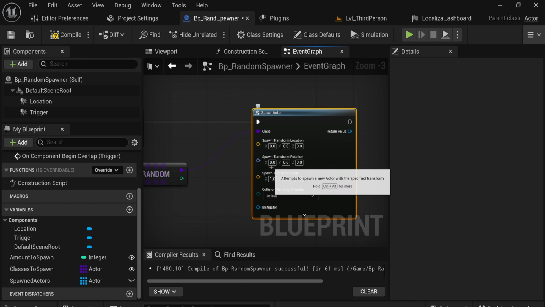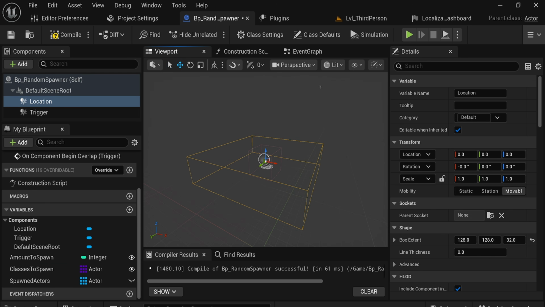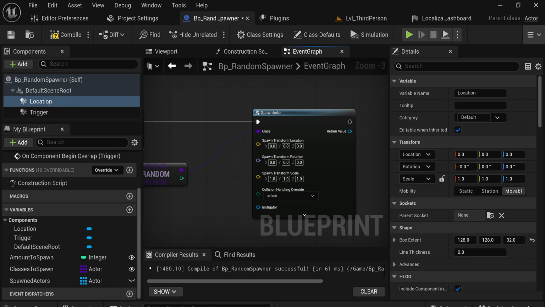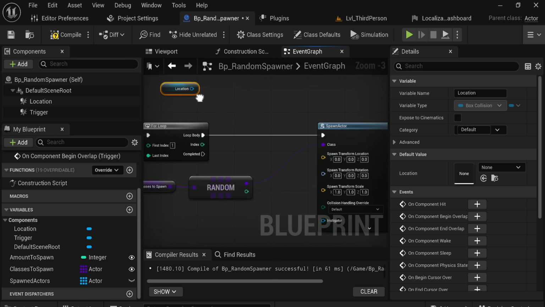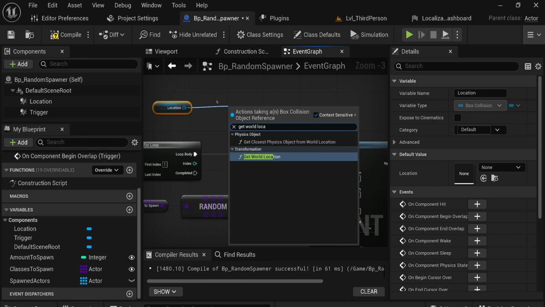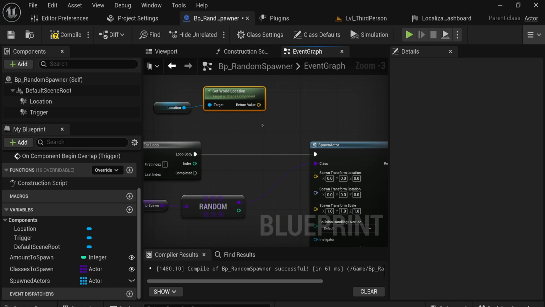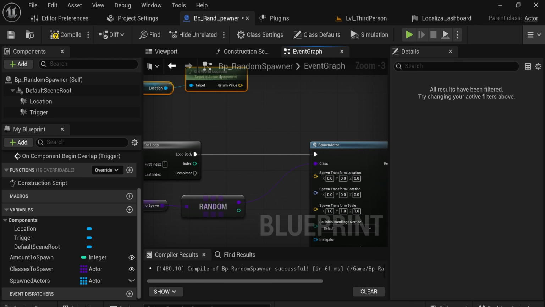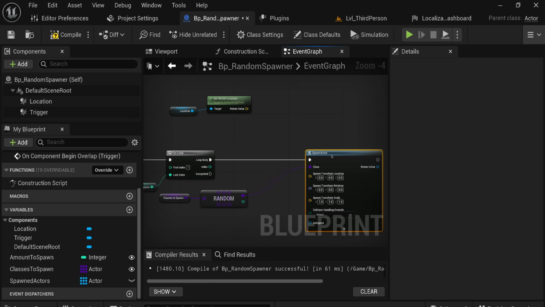What we want to do is spawn these at a certain location. And that's where our location box comes in. Remember, we made this second box that doesn't have any actual collision. We're just using this to drive the location. So if we pull that in, we can get the world location from that component. That's going to be the center of the box. And then we add to that the box's size in both the positive and the negative. And then we use that to get a random vector between those values.